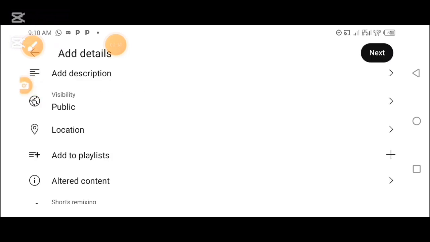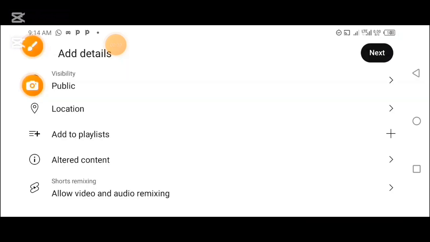I'll click on location. When I click on location, I'll add Nigeria. I'll click add to playlist. If I want to add it to a playlist, I'll add it. Playlist simply means that anybody who wants to watch my video, if I add it to a playlist, the person will keep seeing my video. I can add as many as I want to a playlist and then put a title to that playlist.